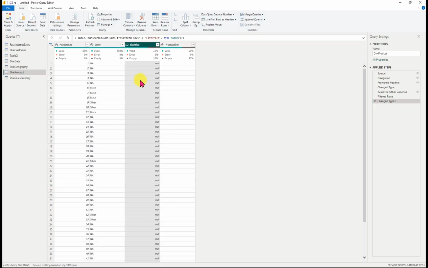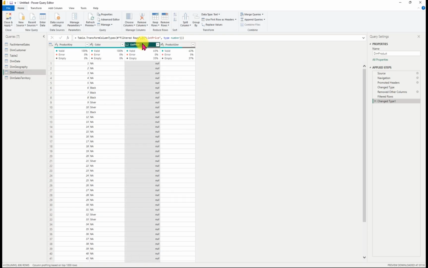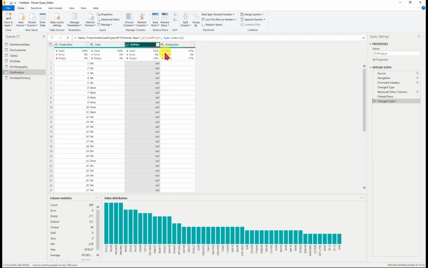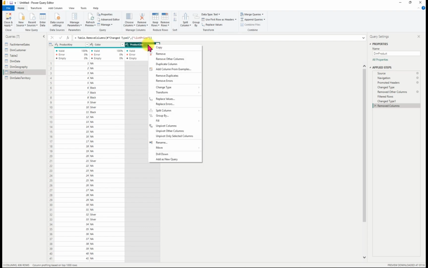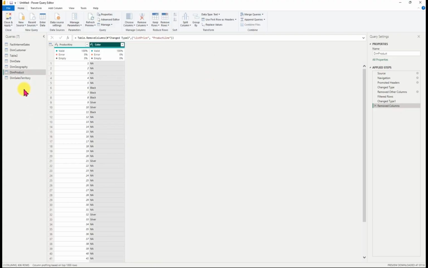We are having error. Then let's go to our product line. What is in our product line? We have our blank. So we are still going to remove these two. Right click, remove, and also the product line. Right click as well, remove. So we have that. Then we have territory.